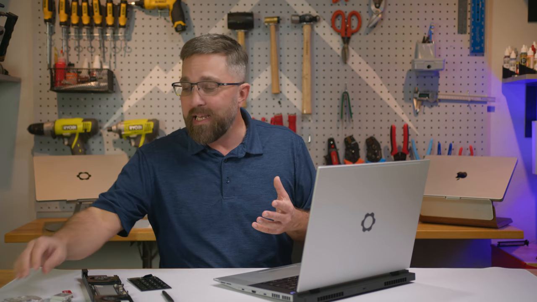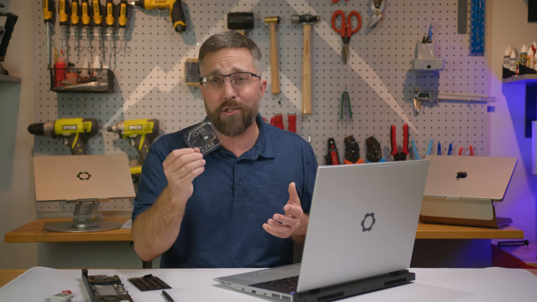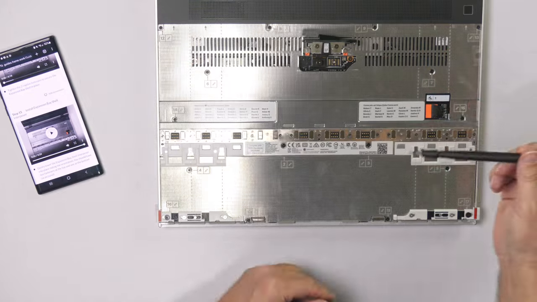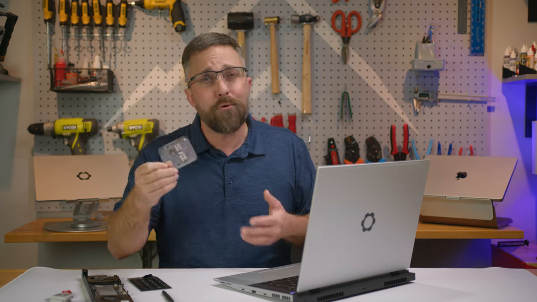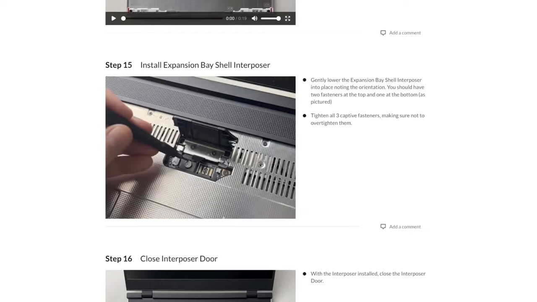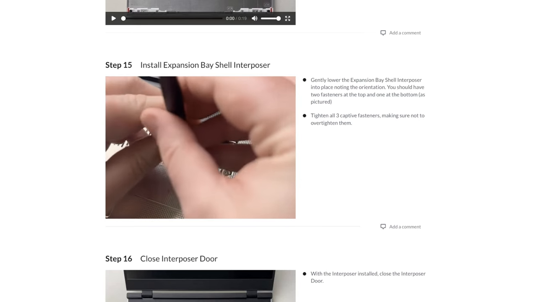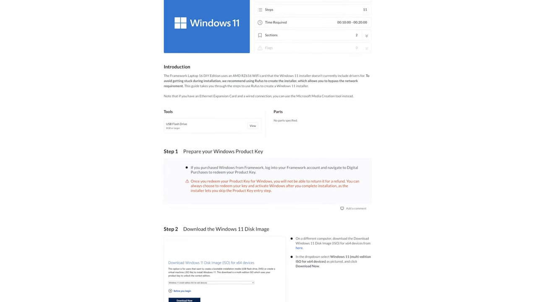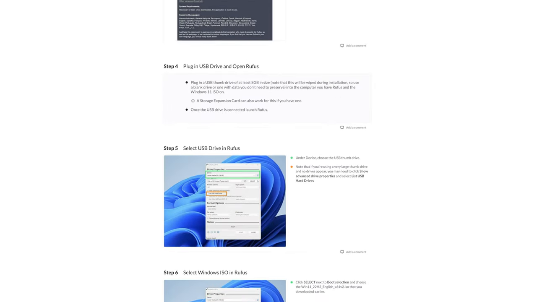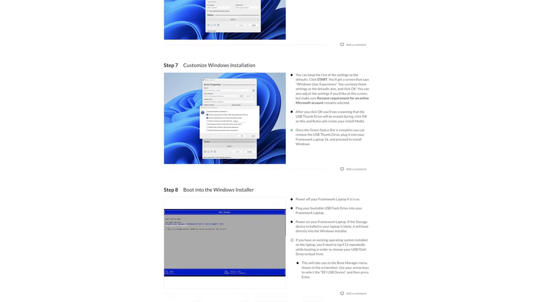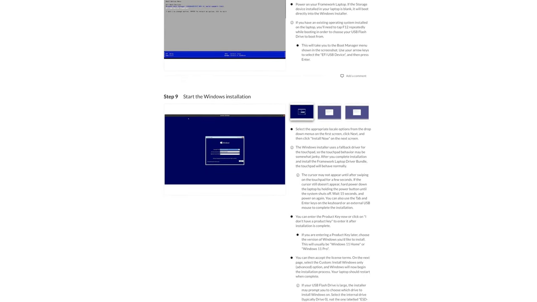I learned this the hard way when I struggled with installing the expansion card interposer. The screws just wouldn't line up. If I had watched the 5-second video, I would have known to start with the front screw. The Windows installation guide was also incredibly straightforward, simplifying the process more than the typical media creation tool does.